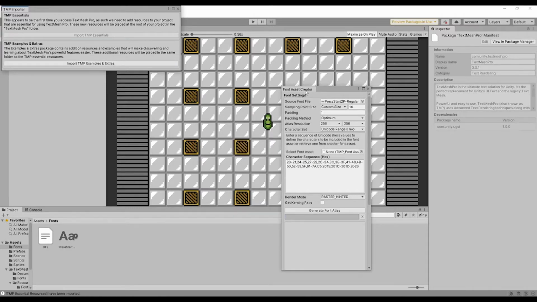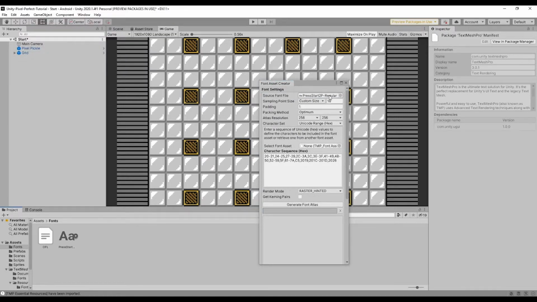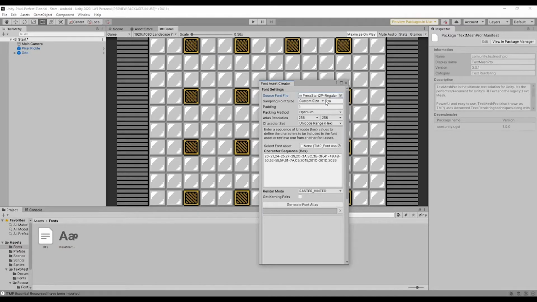Alright, so that's been imported. So we've got our Font Asset Creator here. We can go ahead and close out of the importer. It already has the Press Start 2P font selected. This is just where you'd select your source font file. And then you're going to want to set the packing method to optimum. And you want the render mode to be raster hinted.